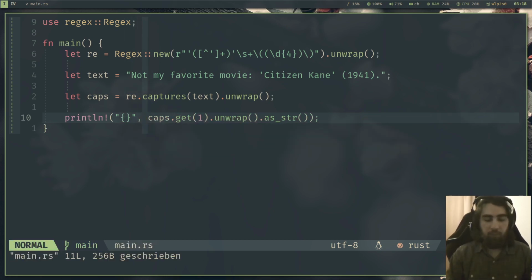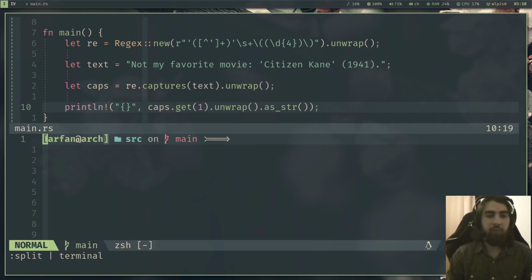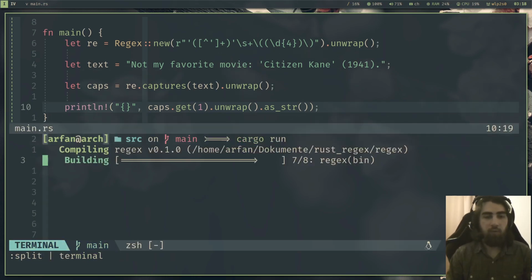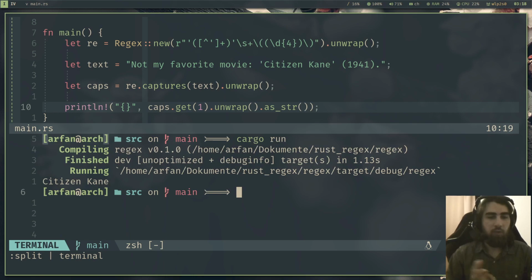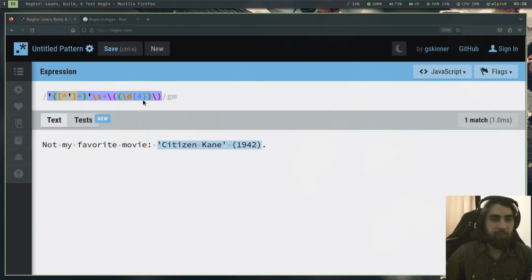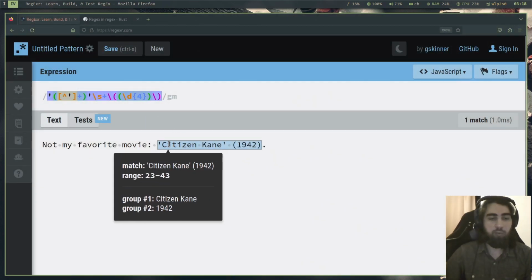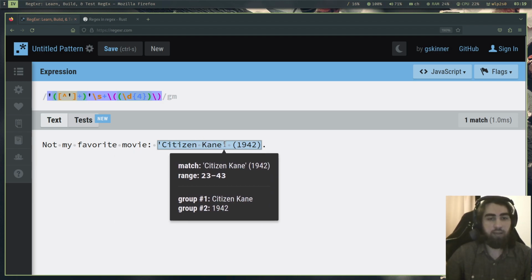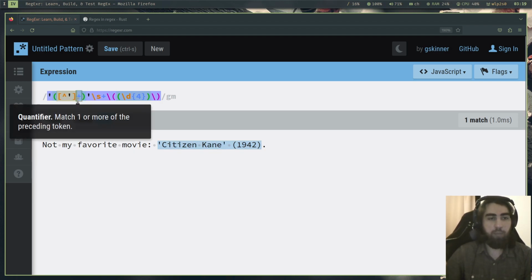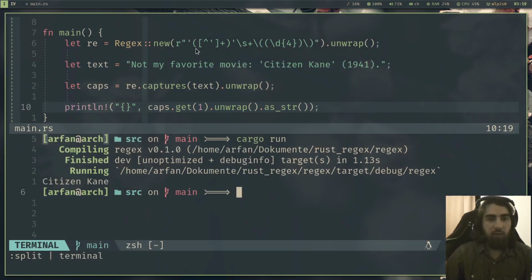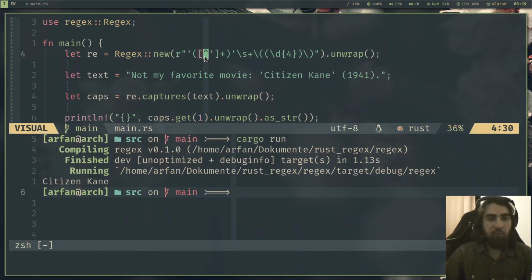Like that. Let me see if this compiles. Right, as you can see, as I've said, the first capture group, group 1, is Citizen Kane. This is the first match. That's the capture group over here.